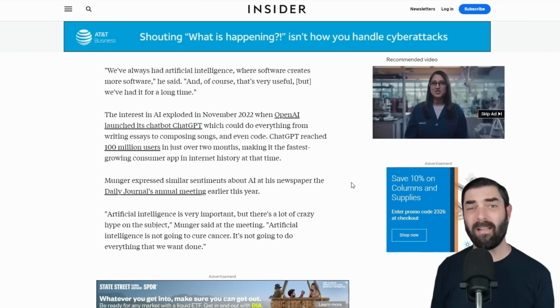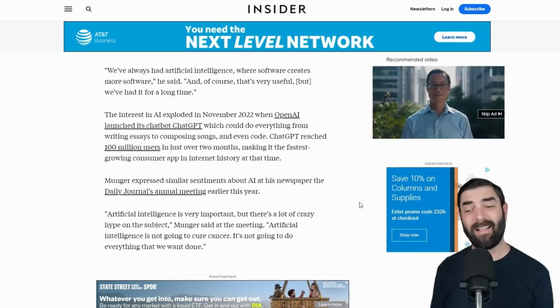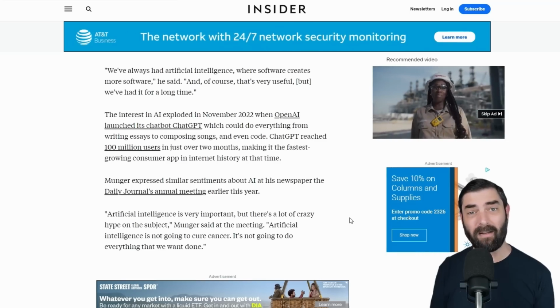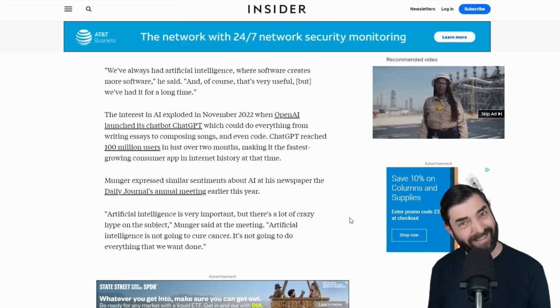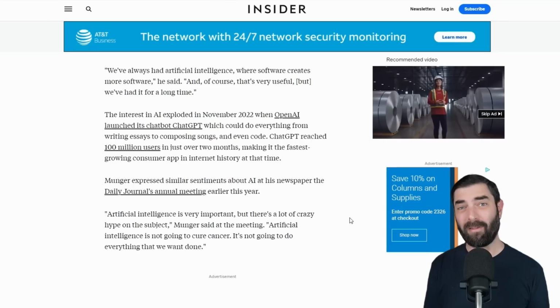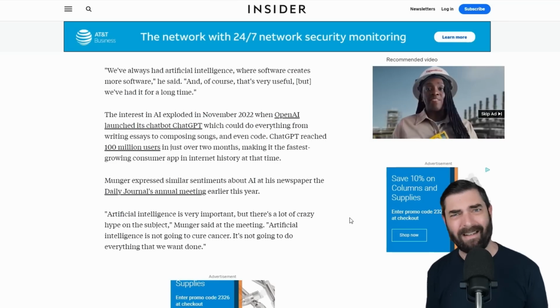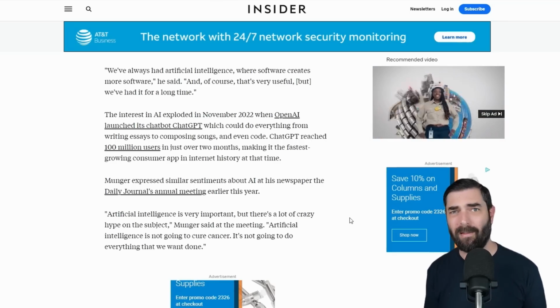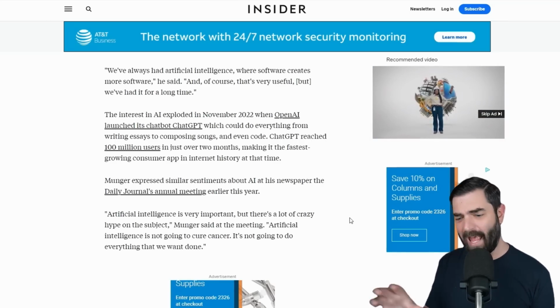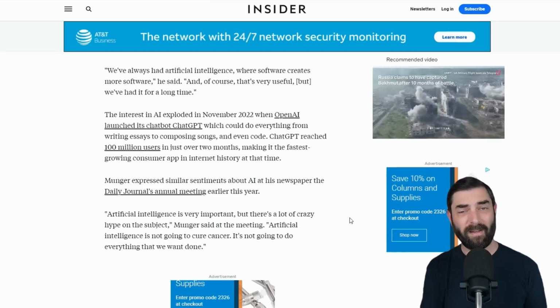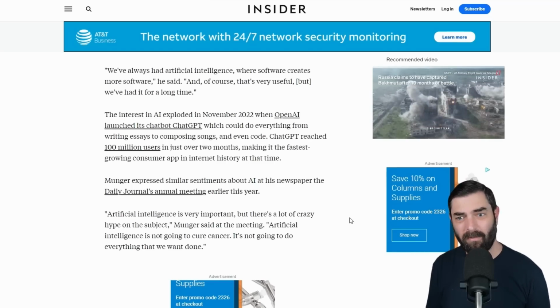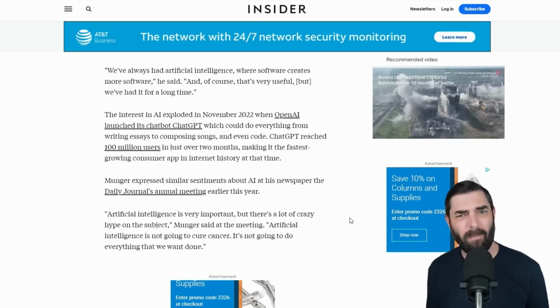Now, Charlie Munger is 99 years old, so he's right in the fact that it's probably not going to cure cancer in his lifetime, but I totally disagree with the fact that it is definitely not going to cure cancer. I mean, I say at the moment, a combination of AI with doctors and researchers working together is probably how we're going to come to some of these cures.